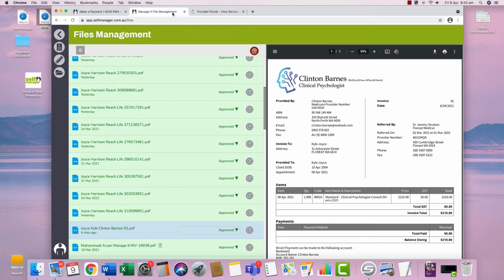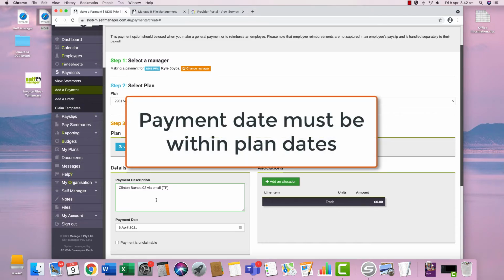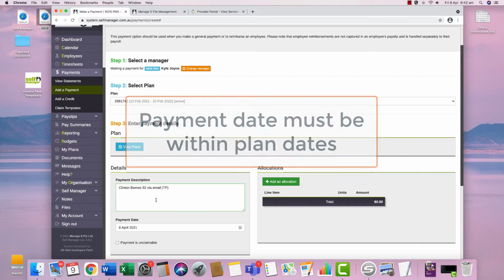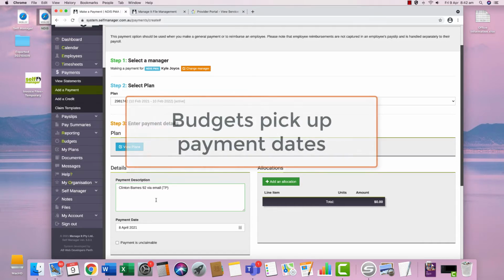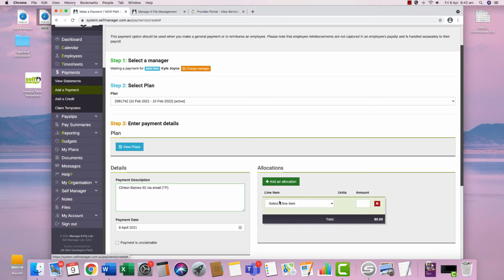In the payment date, you select the invoice date or the service date if there is only one date listed on the invoice. If the invoice date is after the end of the plan date, make sure you use the last service date listed on the invoice as the payment date, otherwise the budget will not pick up the payment. The budgets on Self-Manager pick up the payment dates as there are no options to select service dates at this stage. Then on this side, you will add the allocations for the invoice.